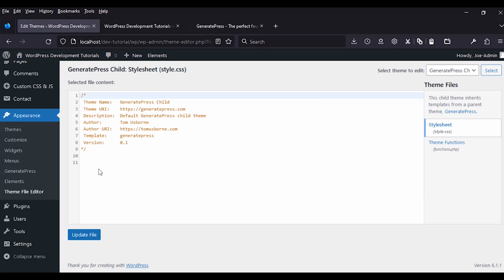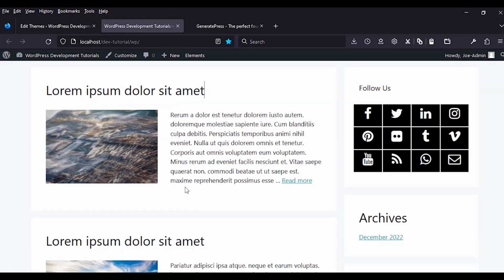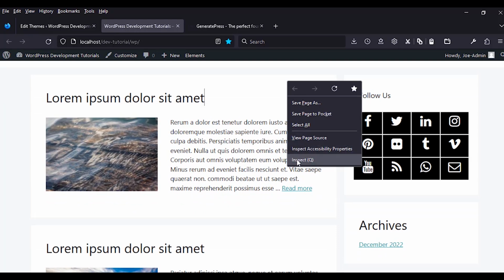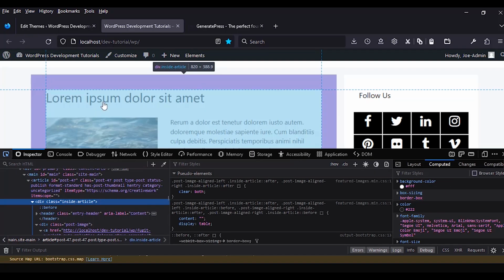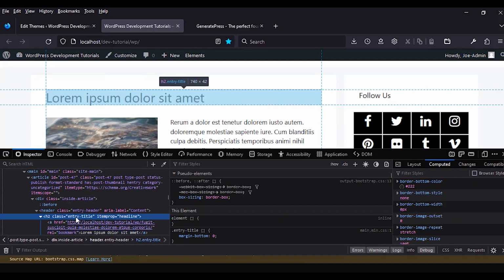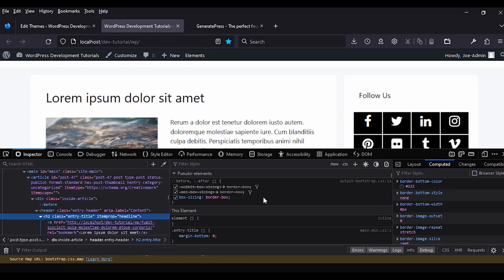To use the child theme to customize the CSS in WordPress, we are going to be adding the new styles here. Back to the front side, we open our inspect element tool and begin picking these elements. This is the header. It has the class of entry-title. So this is the existing rule. We can create a new rule here, right click, then add rule.